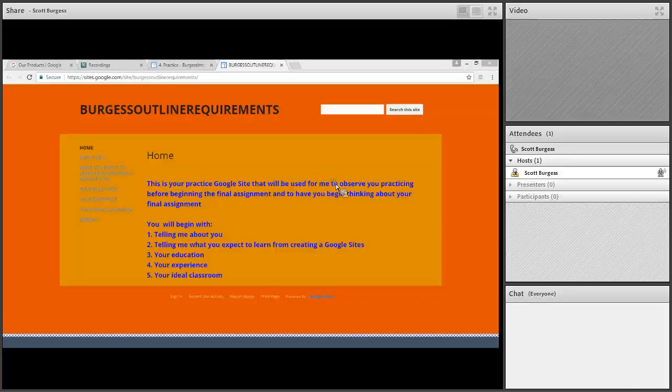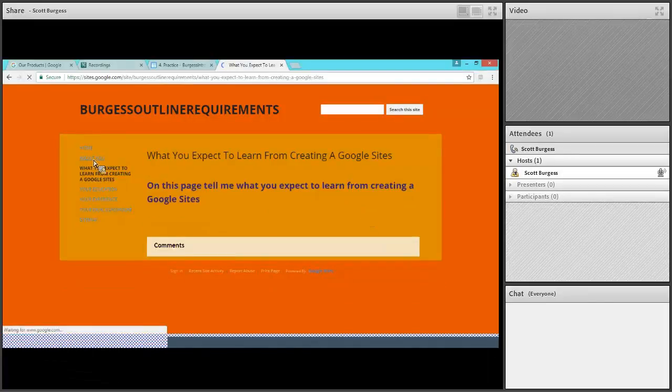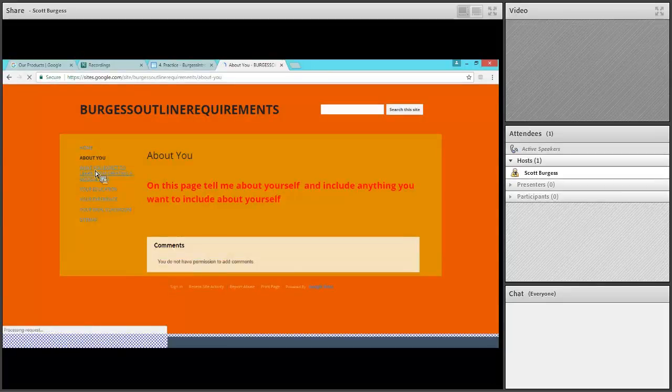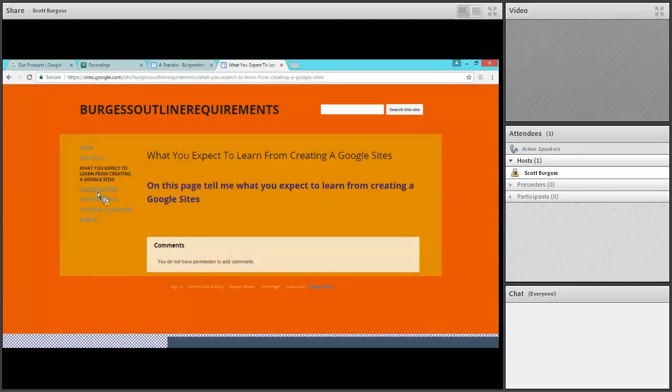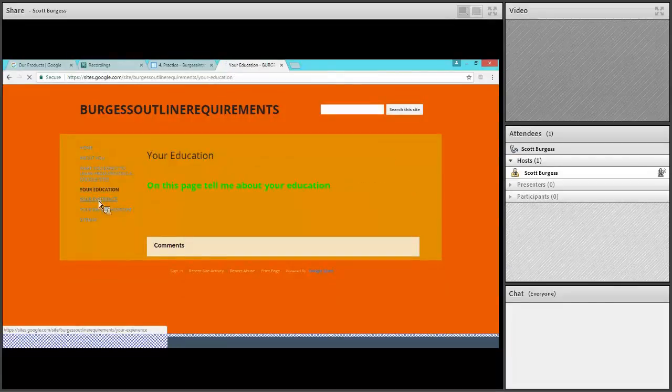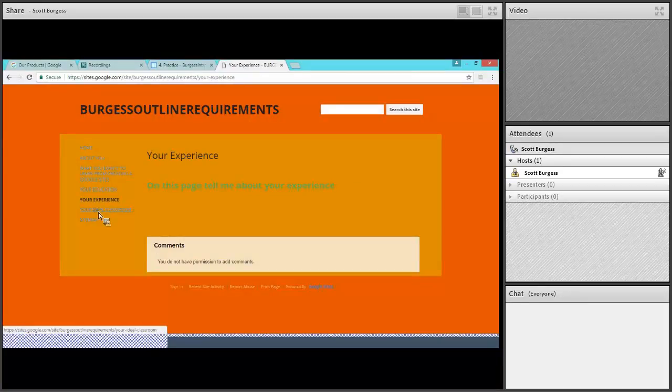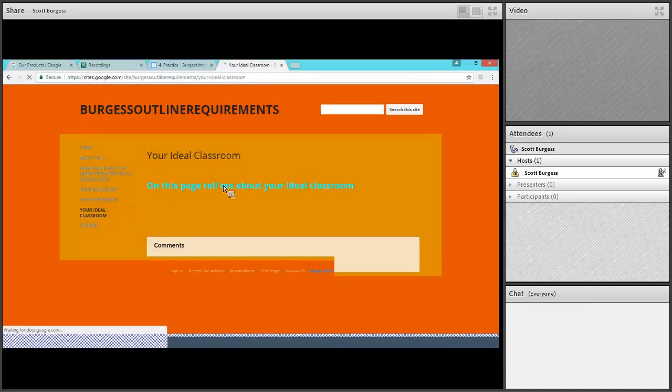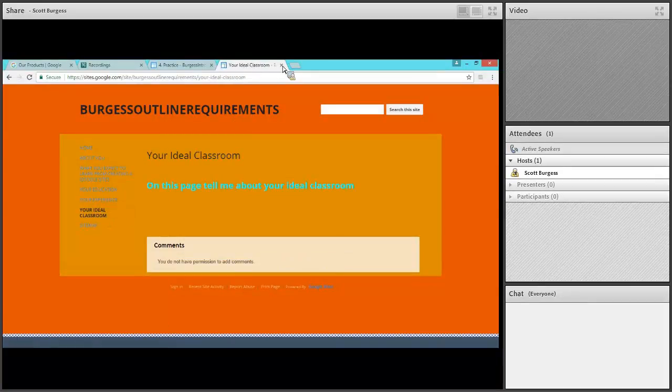You will begin with telling me about you, what you expect to learn from creating a Google site, your education, your experience, your ideal classroom. So here's the About You page. Here is the second page, so what you expect to learn from creating a Google site. Here's your third page, the education, about you. Here's the fourth page, your experience. And then here's the final page, your ideal classroom.